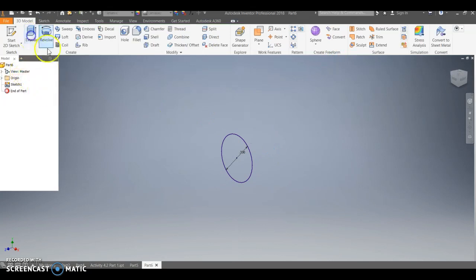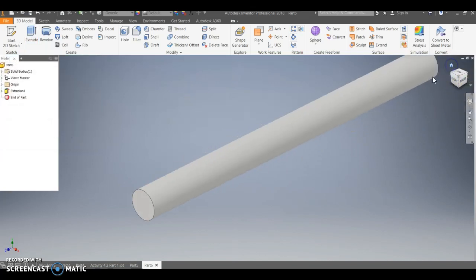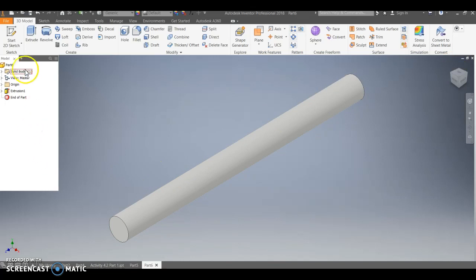I'm going to extrude into that screen a distance of 4 inches. I'm guessing again at the dimensions of a candy cane, and I'd consider that to be a good start.